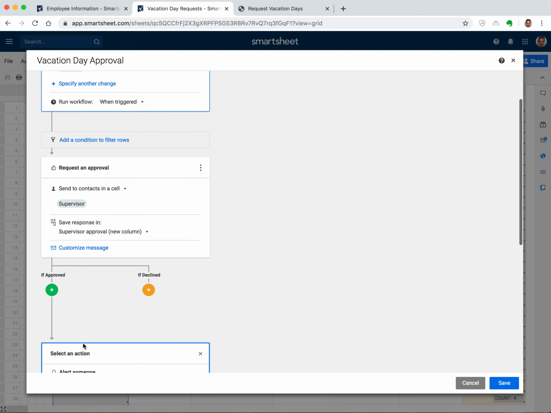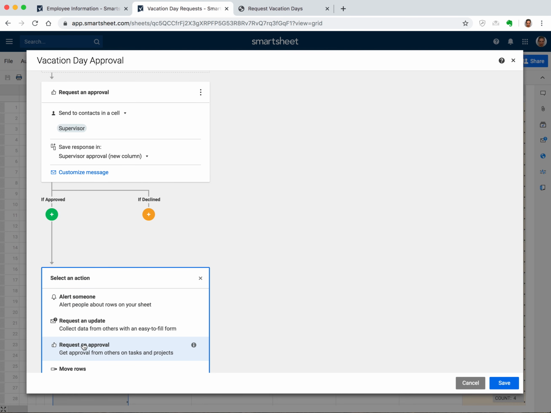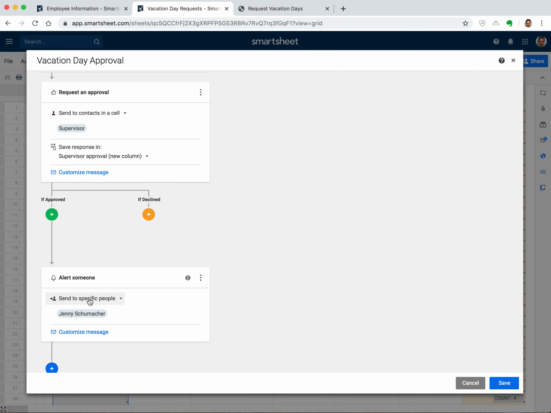Well, let's send an email to the employee. Okay, so alert someone. Send to specific people. Nope, we want it to be variable. Send to contacts in a cell. Select contact field, employee email. And for this, sure, I will add a custom message. So your vacation day request has been approved.